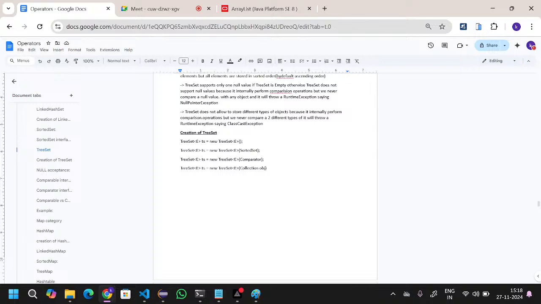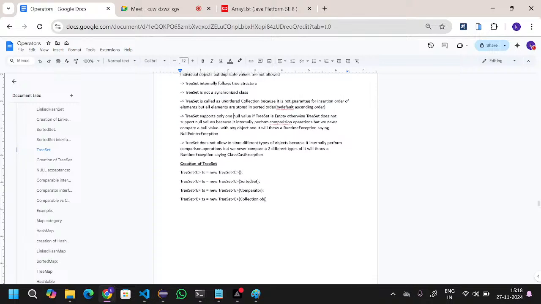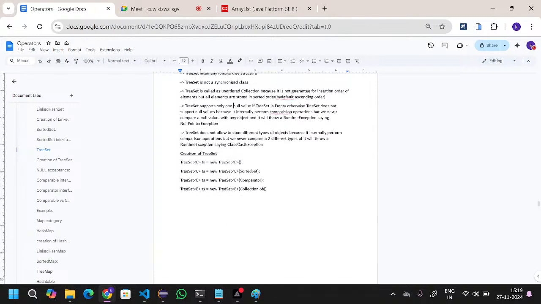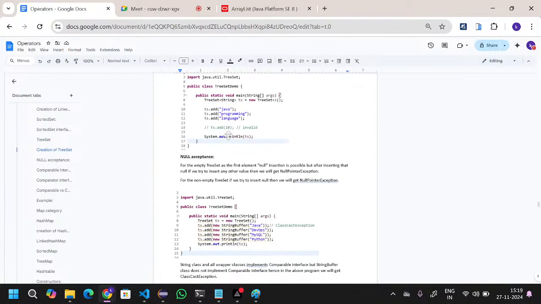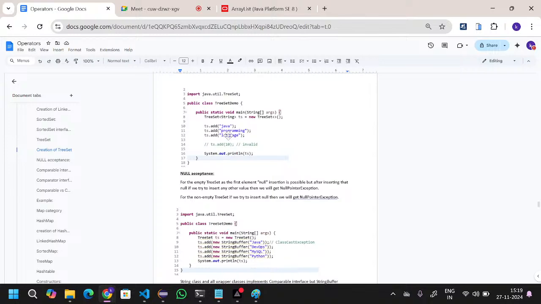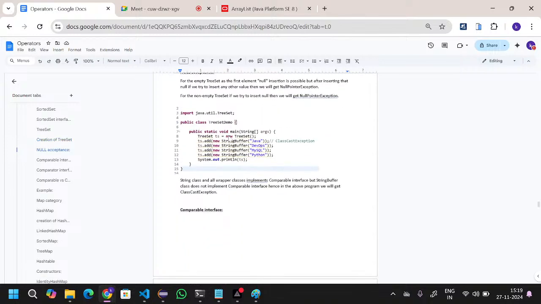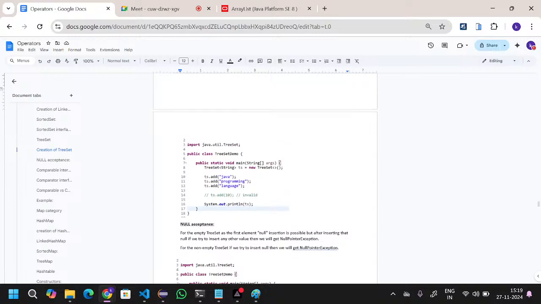TreeSet supports only one. By default it is the ascending order. If you give any numbers in any range, the default nature of the TreeSet is that it will arrange the values in ascending order. So this is all about TreeSet.